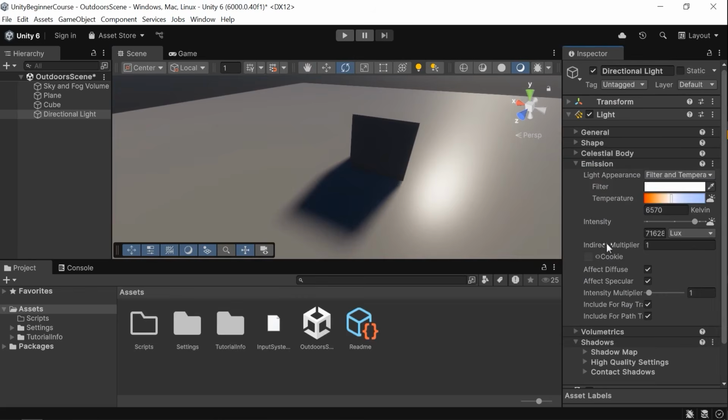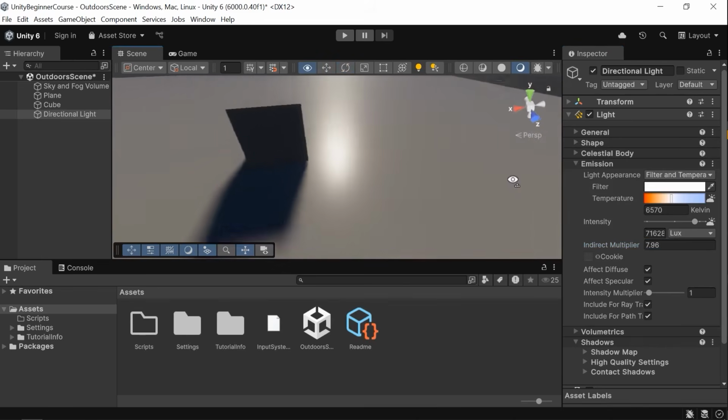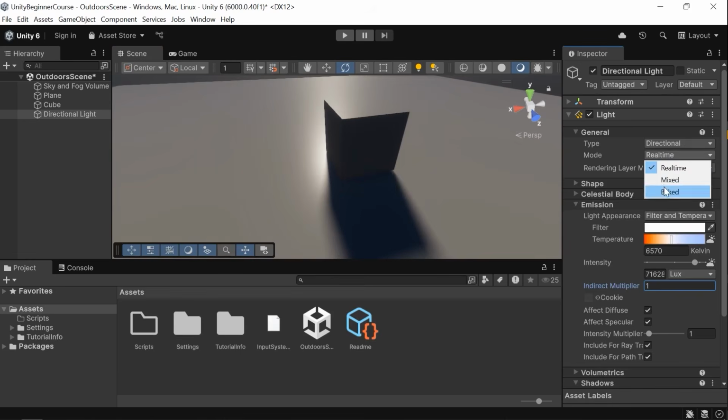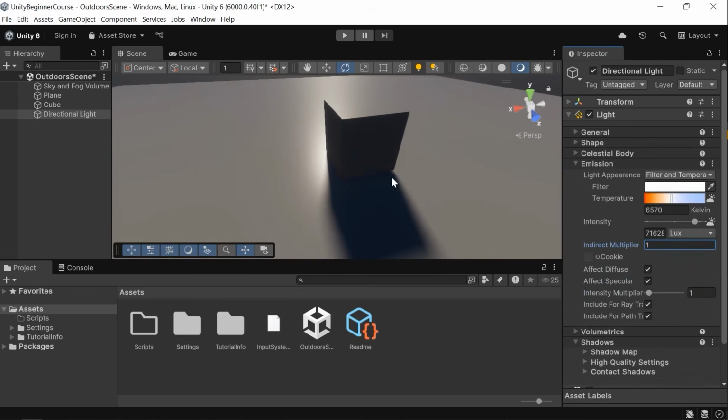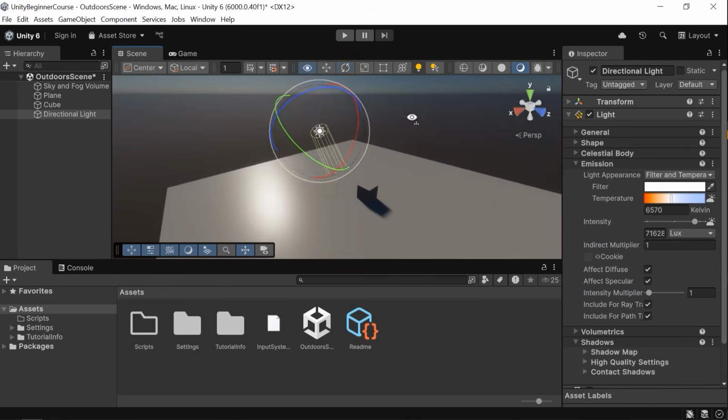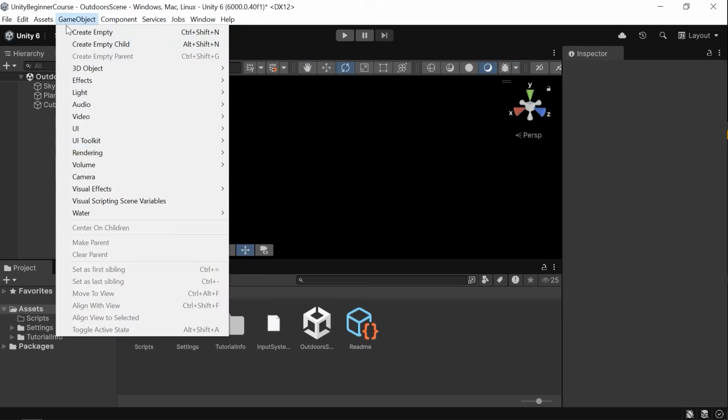And the next thing is indirect multiplier. Actually, it should apply indirect lighting and ambient lighting to these shadowed areas, but we can't achieve it because we need to activate the baked color, not real time. And actually in this video I don't want to explain baking lights. Alright, we're done with directional light.